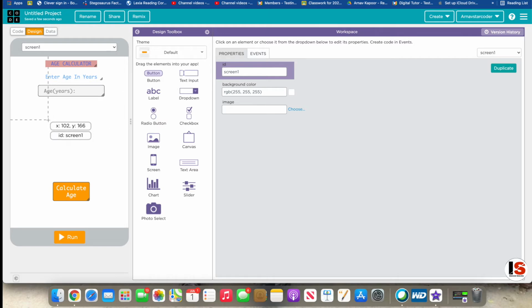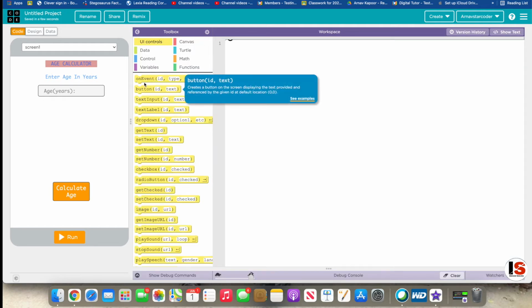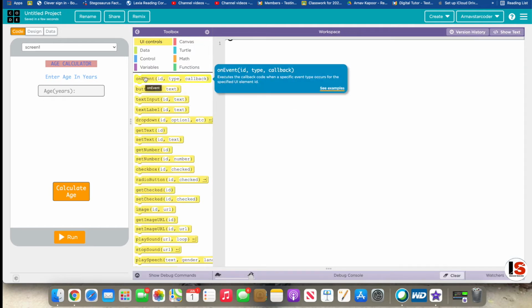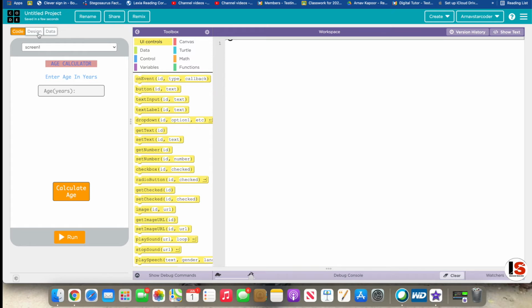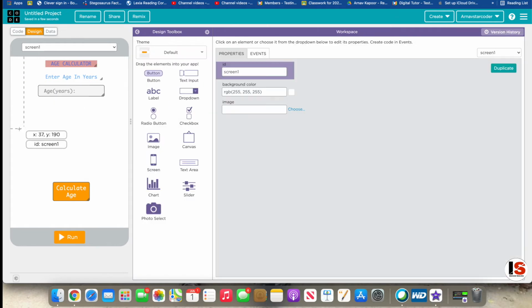Now, as you know, we need to do some code. So let's do some code before we do it, or maybe we can keep designing. I think we should just design it right now, because we need some designing before we do the code. So let's just finish the designing and then we can do the code.